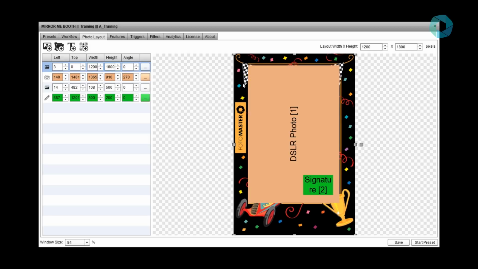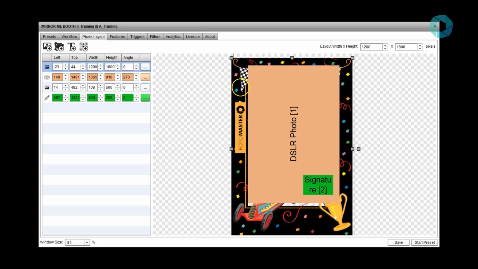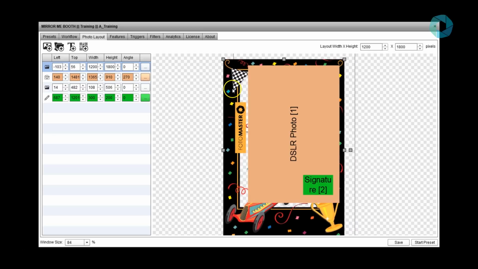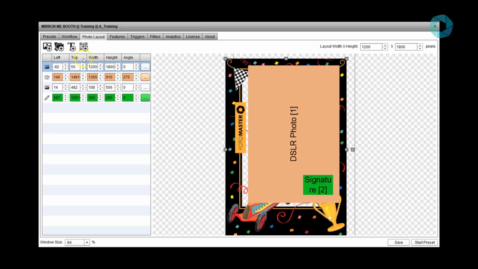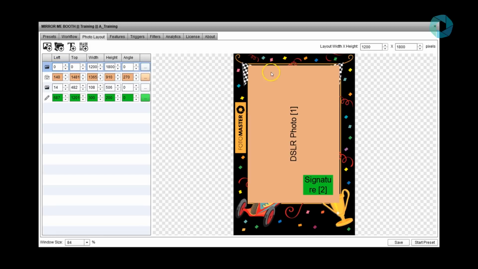A quick tip: if you want to make sure that your overlay is exactly centered on your photo layout, as long as the width and height values are matching the layout width and height values, you can type in top and left 0 and 0, and the overlay will be self-centered.